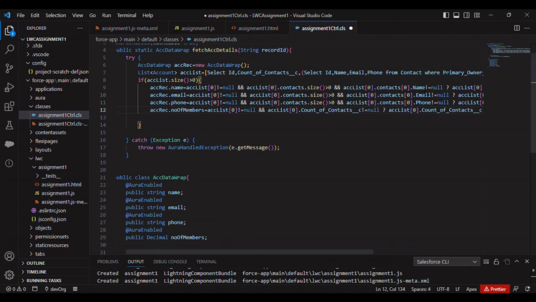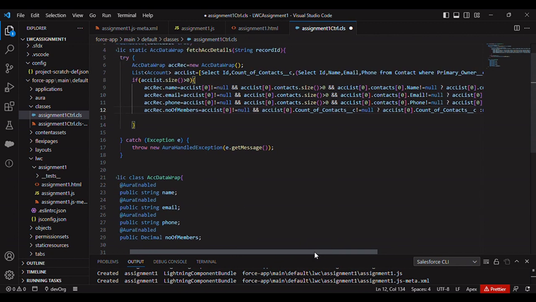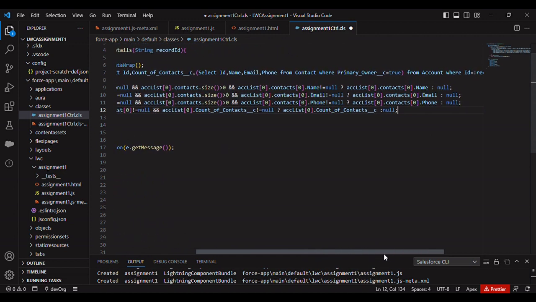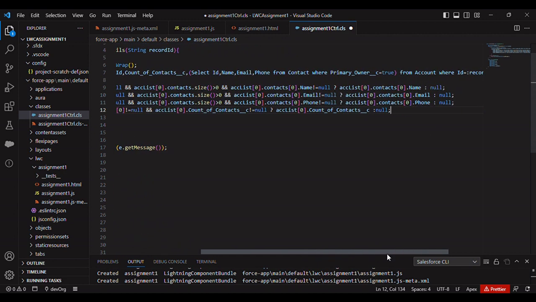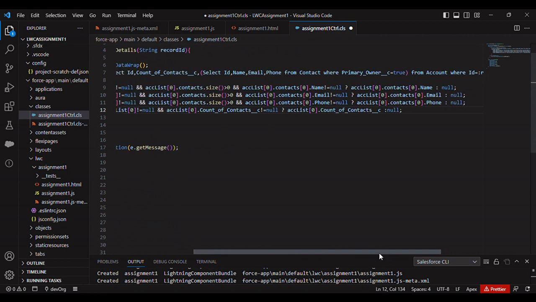So here I have assigned name, email and phone to the respective variables and the count of contacts to number of members. So here we have completed our wrapper class data, and I have also assigned null if the value is not there.